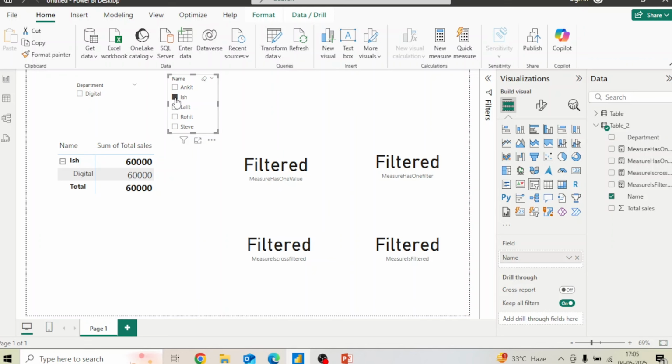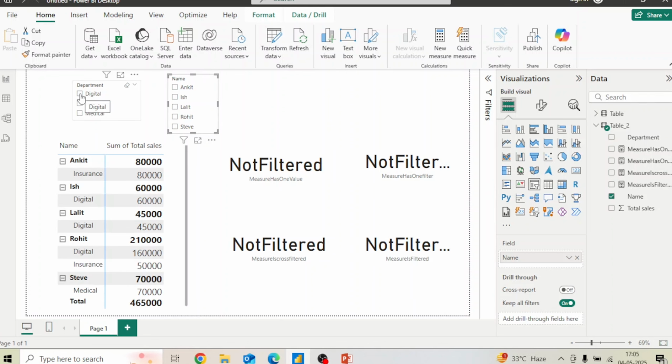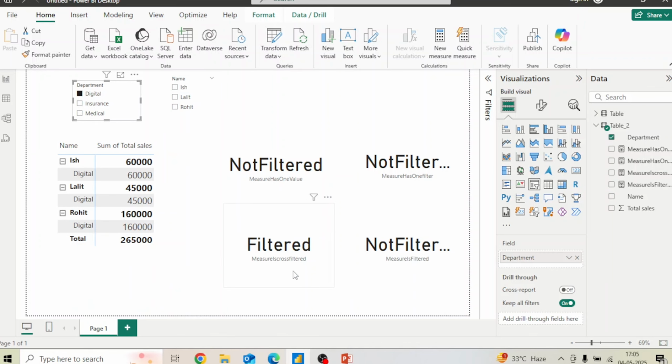But let's say if I go ahead and select digital. You see measure is cross filtered has given me a filtered result, right? But measure has one value has not given me a filtered result. The reason is that this filtering has one value has been applied on the name filter, and for one particular department, there are more than one names present. That is the reason why this has not given me filtered.